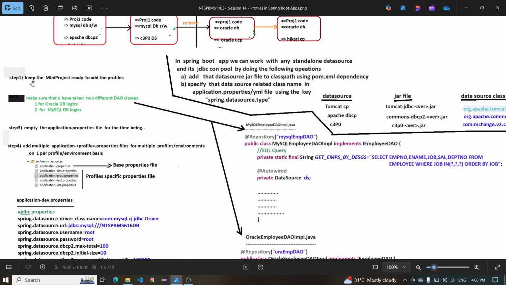First step, keep the mini project ready to add the profile. Step 2, make sure that you have taken two different DAO classes, first for Oracle DB logic, second for MySQL database logic. Step 3, empty the application.properties file for the time being. Step 4, add multiple application-profile.properties files for multiple profiles or environments, one per profile or environment basis.